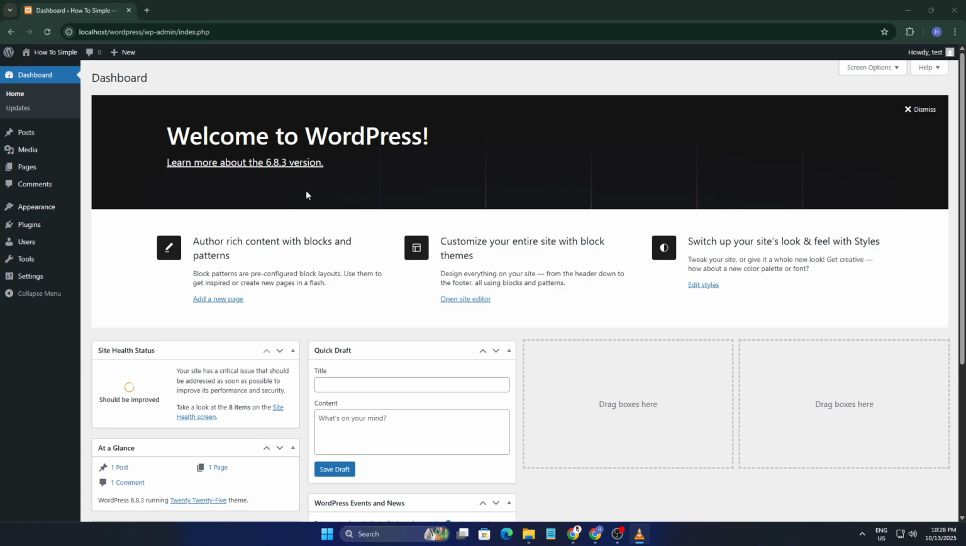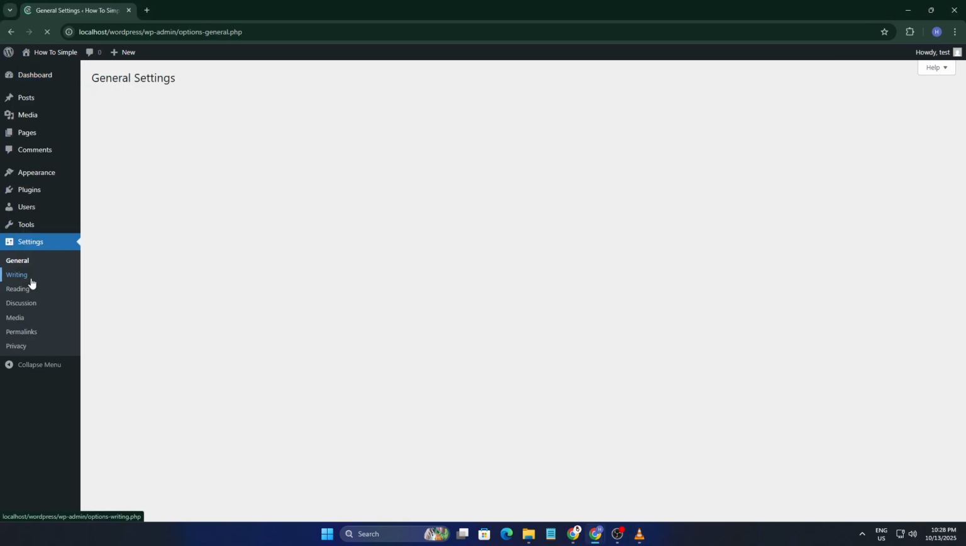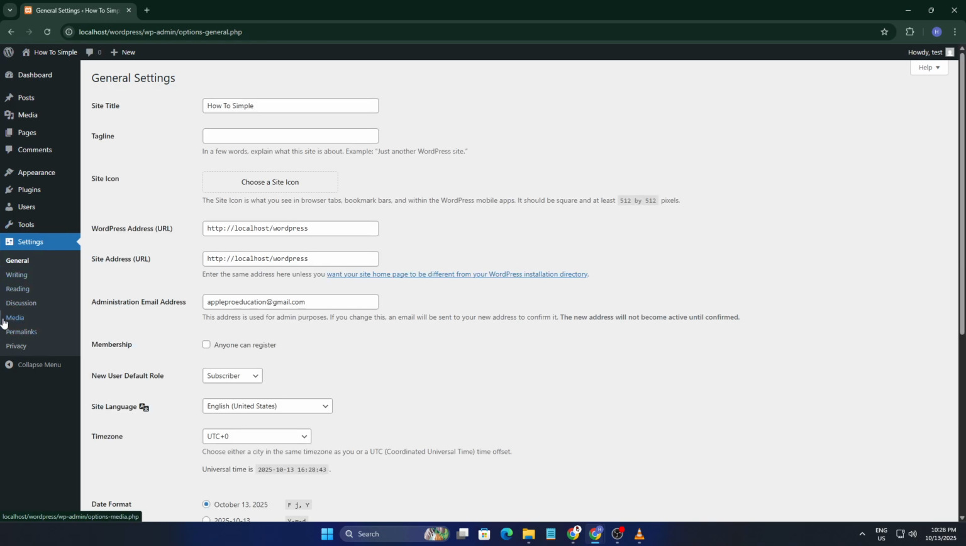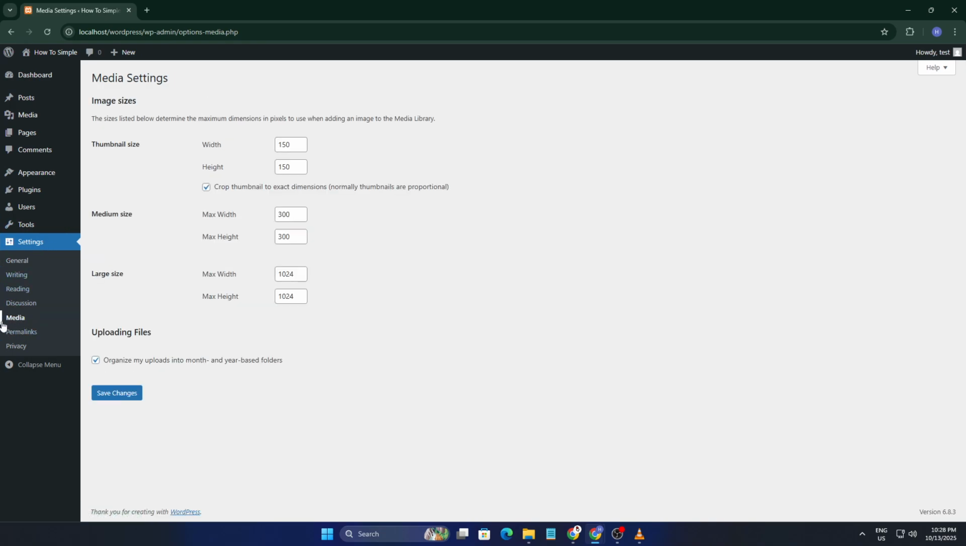Once logged in, head over to your website settings. Here, the key area is Media Settings, which controls how WordPress handles all your images. Click on Media and you'll see options for image sizes. This section allows you to customize the dimensions for thumbnails, medium, and large images.